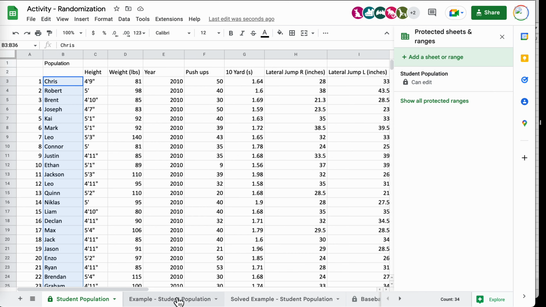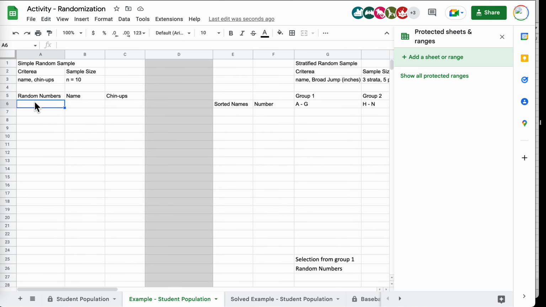All right, so I want a random number between 1 and 34, because there's 34 individuals that make up the population. For our assignment, are we doing this with the baseball population? Yeah, I just haven't put what you're going to be looking for yet. So we're just going to work through this one first, and then I'll tell you more about the baseball.